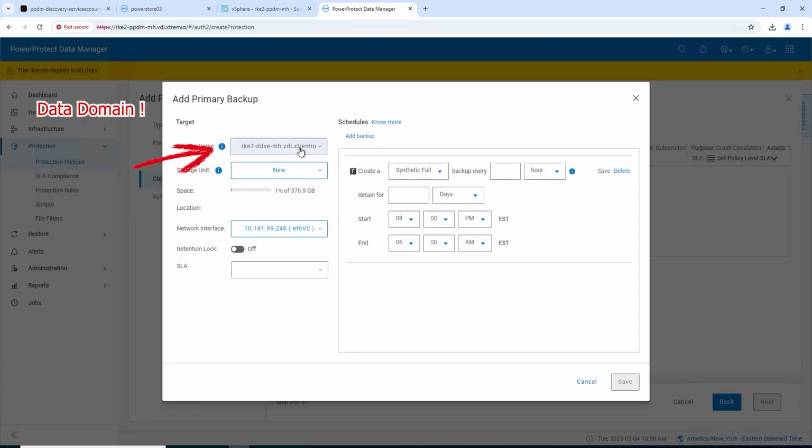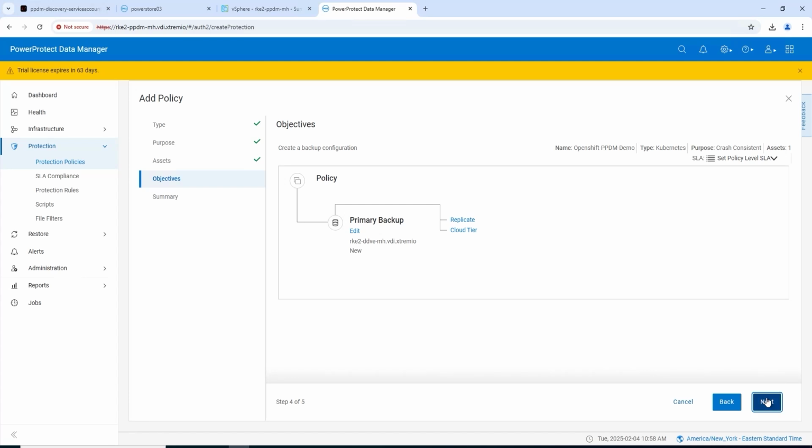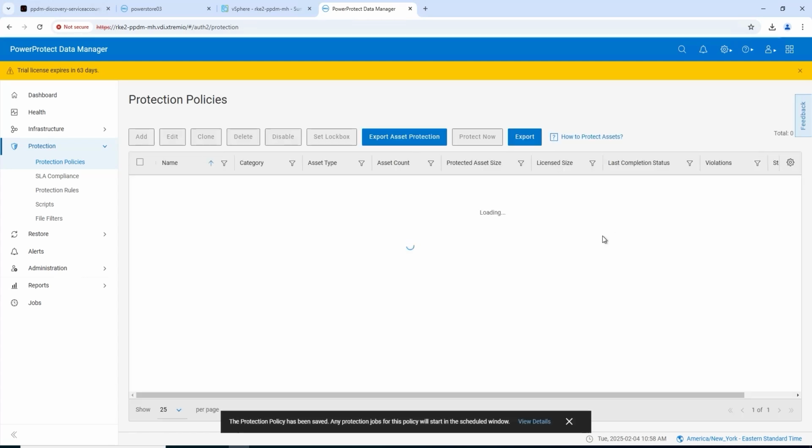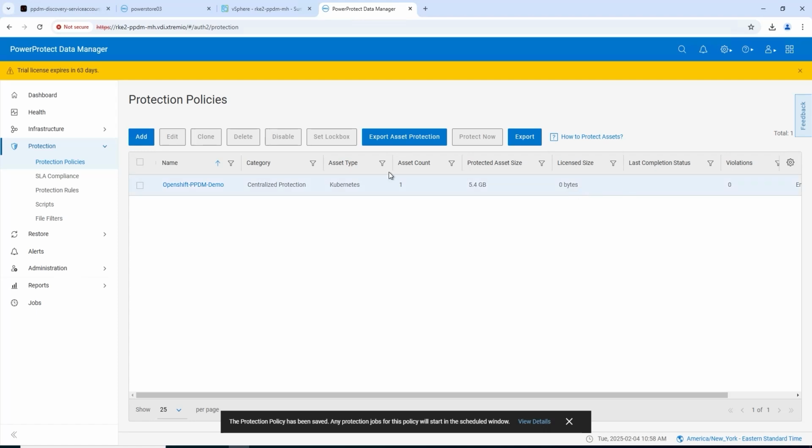Add a primary backup, and you can see here this is where Data Domain is, so that's our DDVE backing it, and we haven't dug into this yet, right? So DDVE is the backing storage. So full backup, we'll say every 8 hours, retain for 1 day. Click save, next, and finish. All right. So PPDM will go off and configure this policy for us.